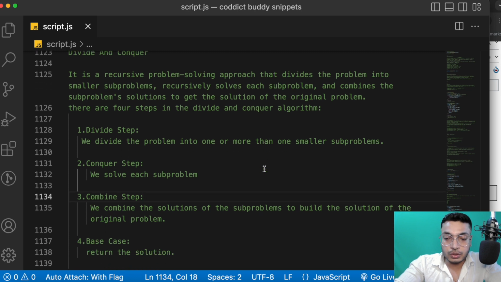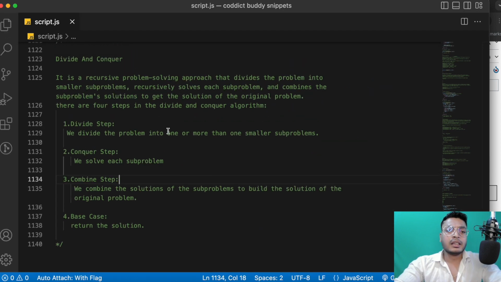Let me quickly zoom. I think this much zoom is fine. So it is a recursive problem solving approach that divides a problem into smaller subproblems, recursively solves each subproblem, and combines the subproblem solutions to get the solution of the original problem.